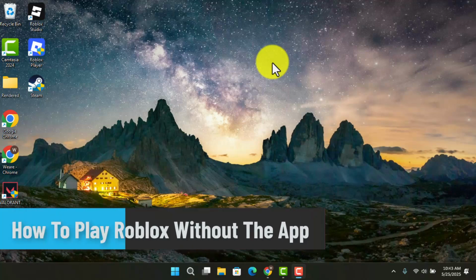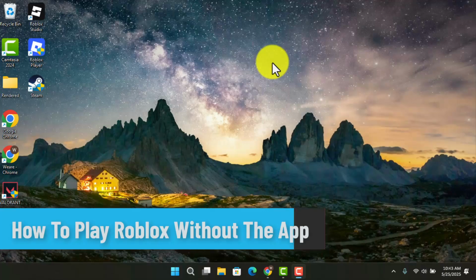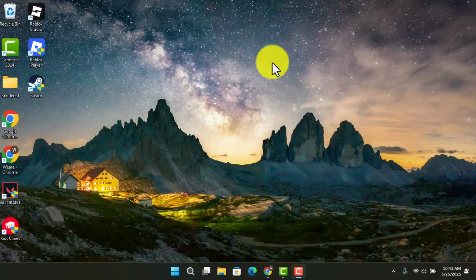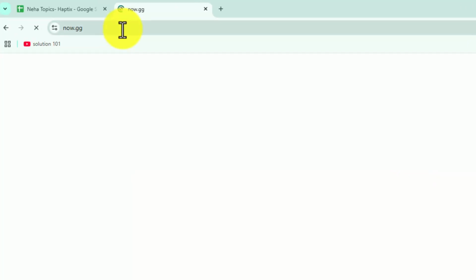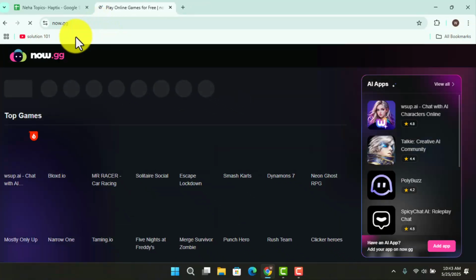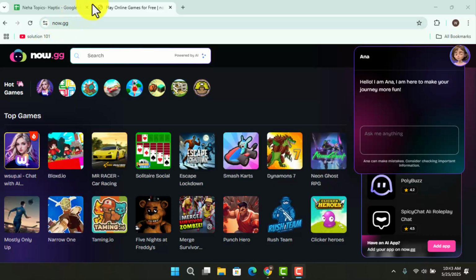In this video, I'll be showing you the procedure to play Roblox without the app. If you want to play Roblox without the app, you have to follow the steps. Open up your browser. On the web address bar, you want to type in now.gg. This is going to help you to play the game without downloading it or without an application.